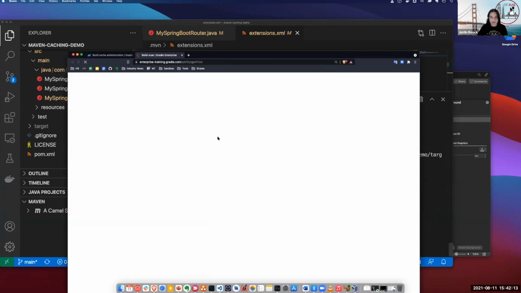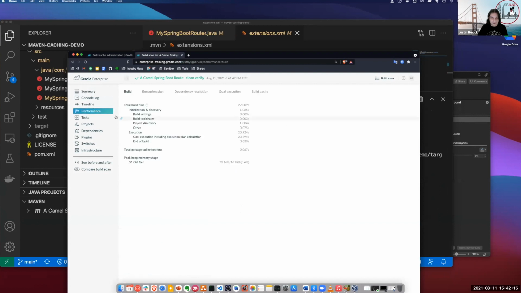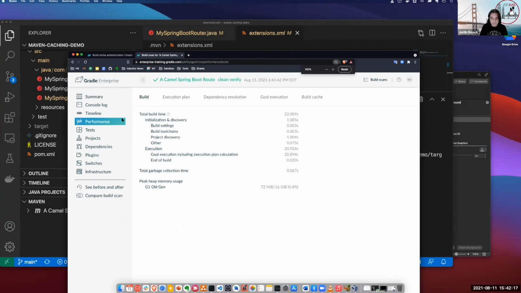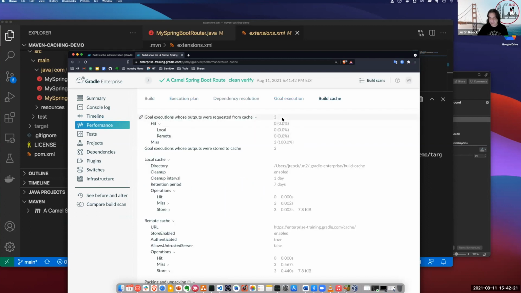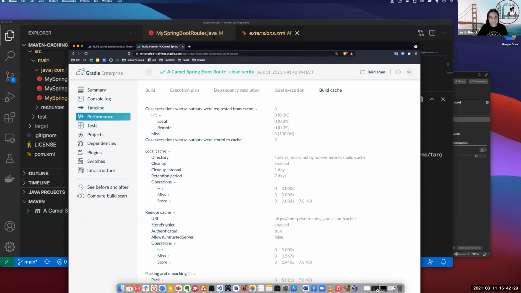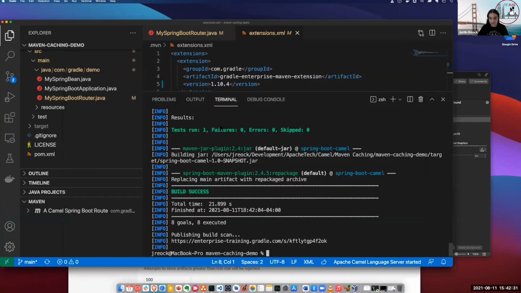We can just verify really quick in our performance tab. Make that a little bit bigger for you too. And we can see that, build cache, we got 0 hits, right? Everything missed. But we did store into the local cache, and we stored into the remote cache. Great. Okay. So let's run this build again and see how much better we can do caching a few steps here.